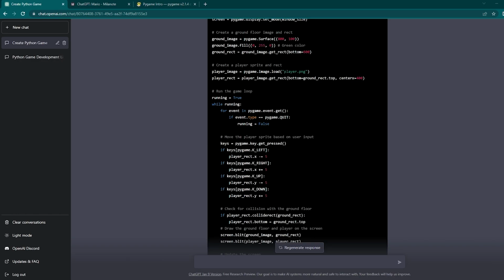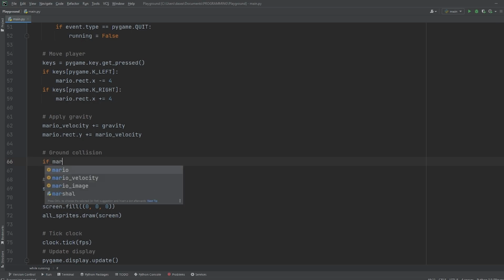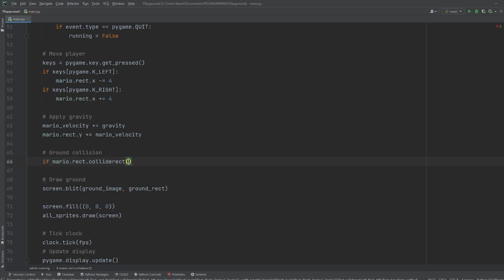In this example, we need to add a collider. We're going to use the collide.rect to check if the character is colliding with the ground. And if it is colliding with the ground, then just update the position to be at the top level of the ground. Back over to the code, we'll go ahead and check to see if the Mario rectangle is colliding with the ground rectangle.